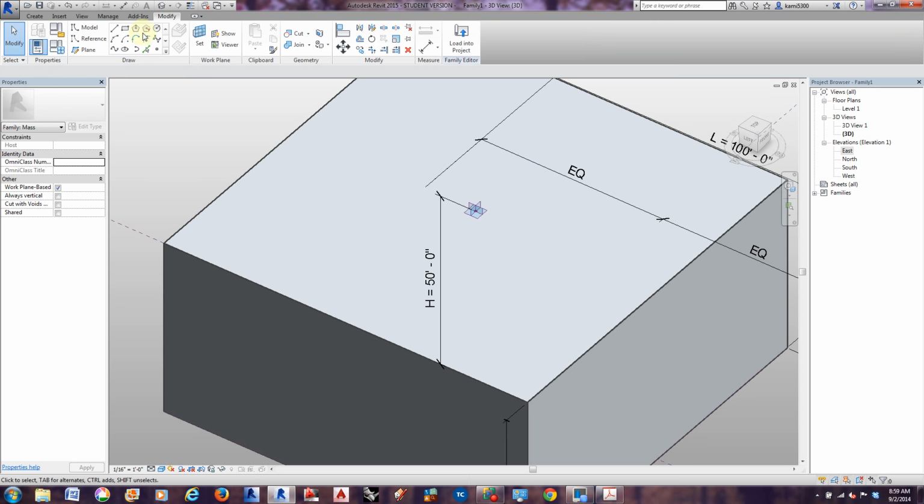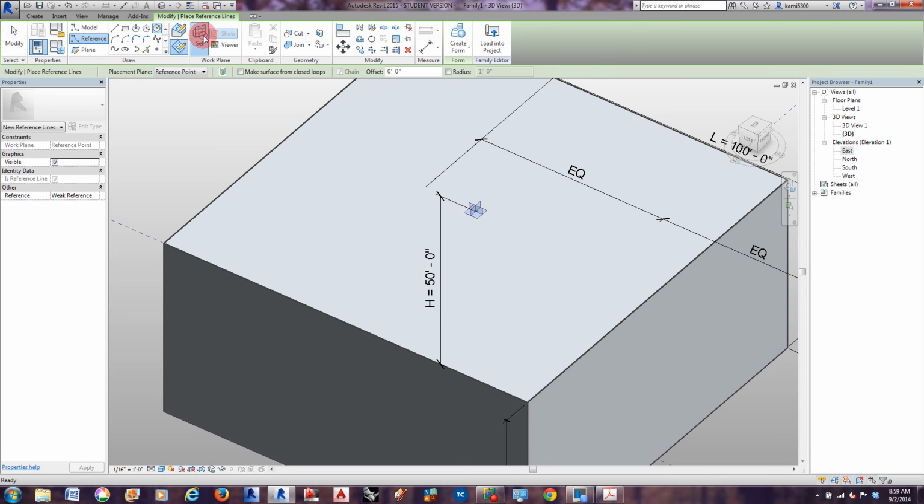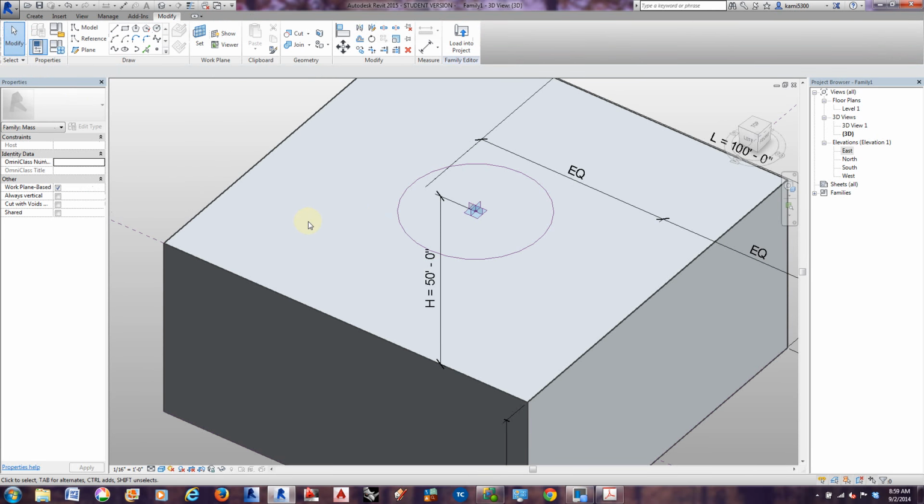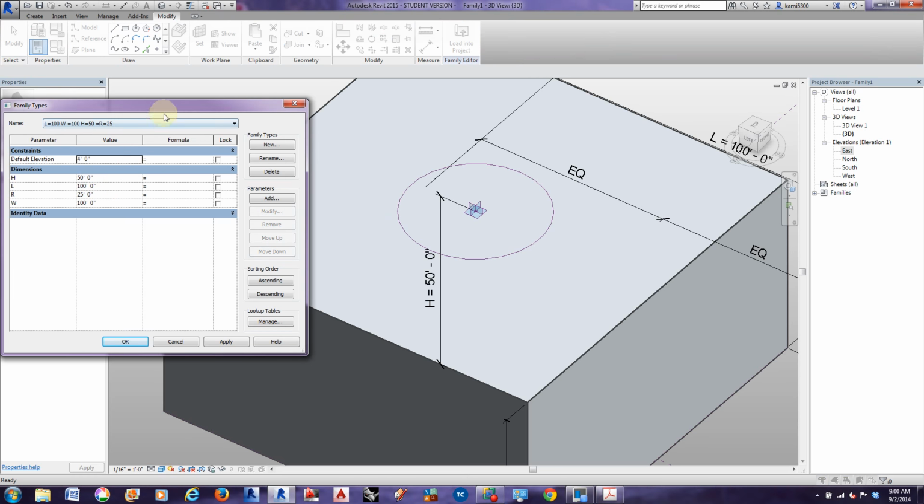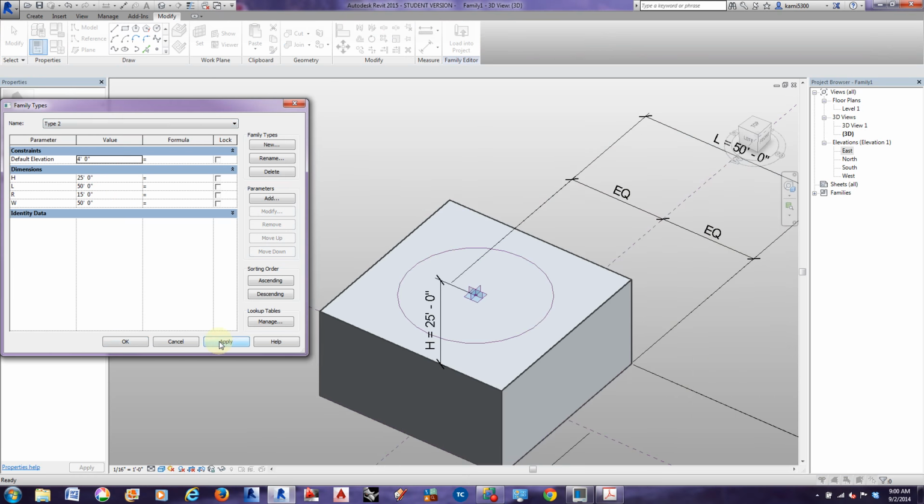So let me do that again. And I'm going to set this to be my work plane. But when I hover over this, and also in the options tab it says placement plane, it should be reference point. And now we are placing it on the reference point. So if I flex this back to here, it stays in the same place. Ta-da!